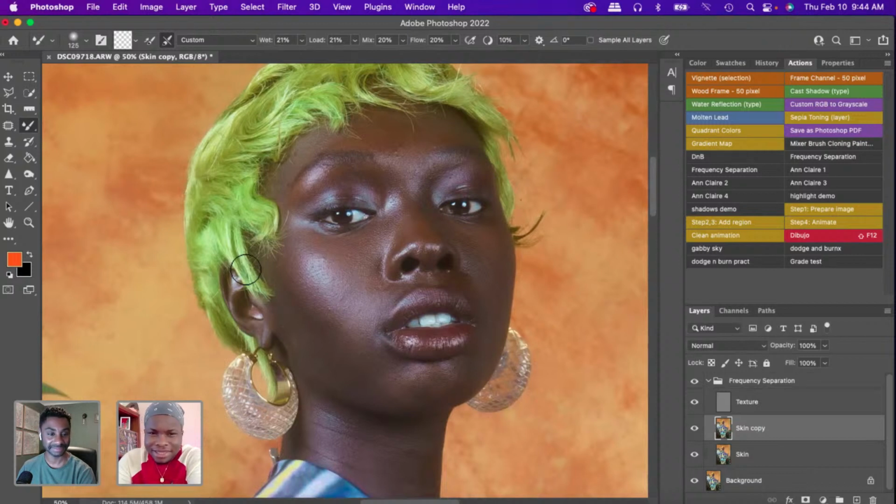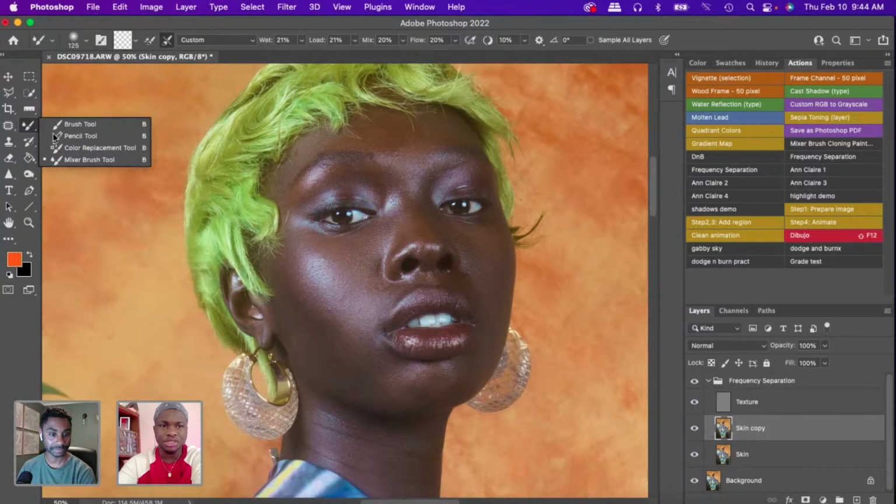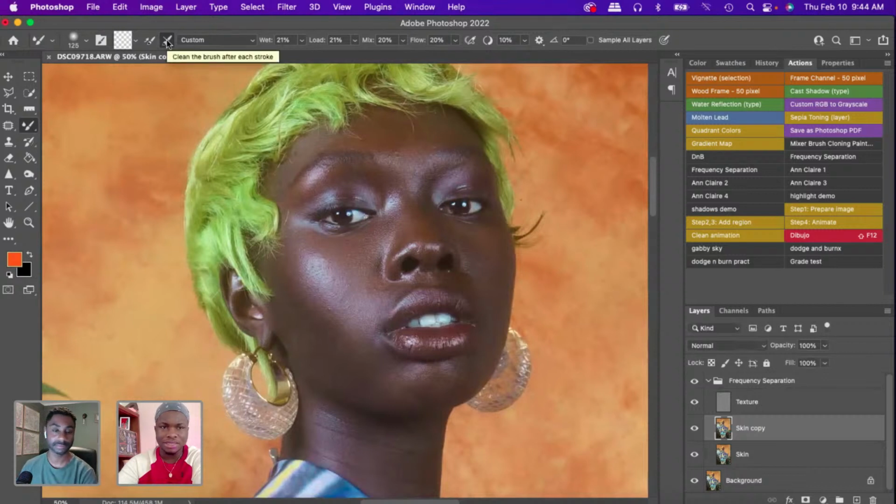And honestly, she has really good skin. I don't think I even edited this the first time, but just to show, with frequency separation, I start with the mixer brush tool, and these are my settings. I have my wet on 21, load on 21, mix 20, flow 20. You also want to have this highlighted as well.